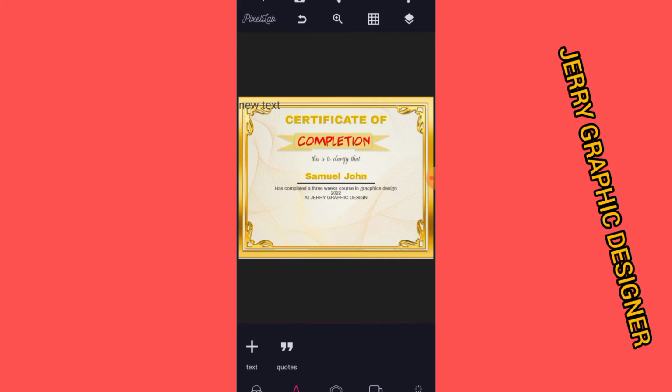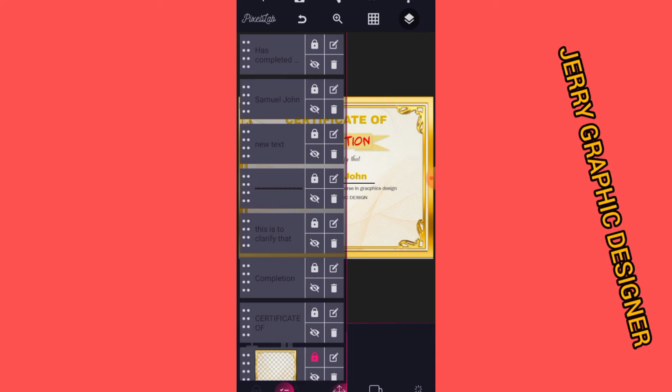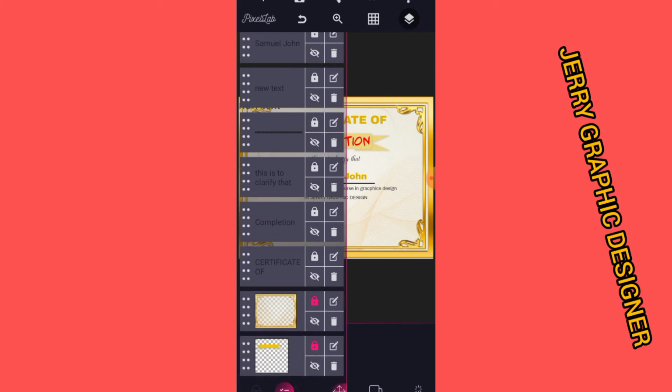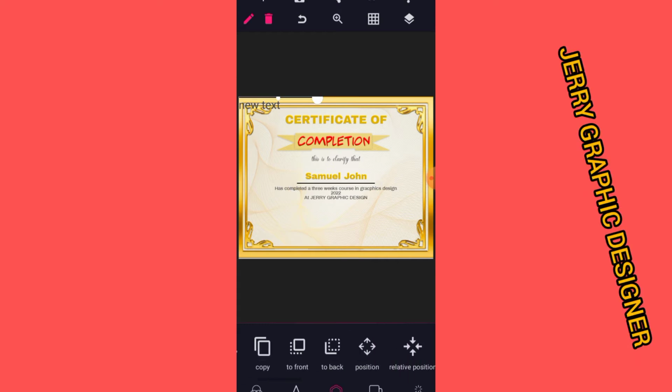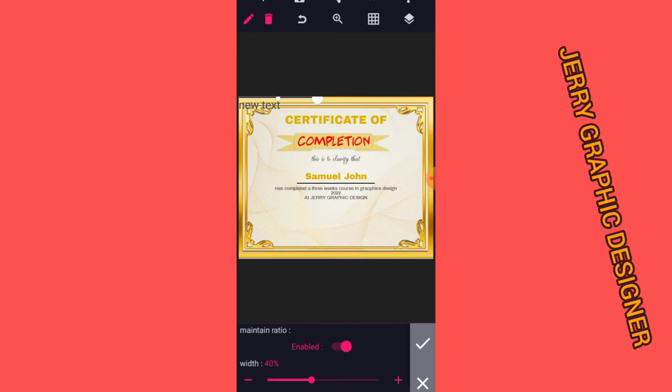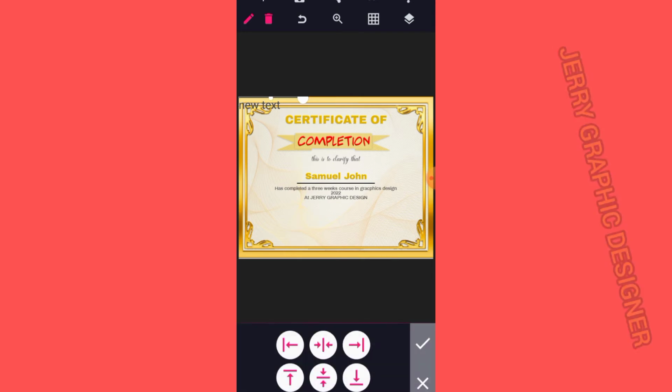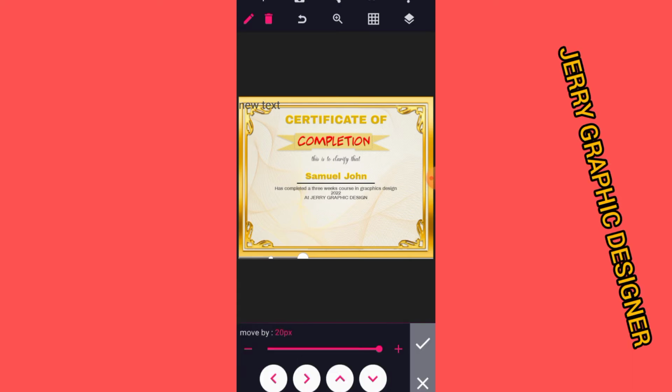Now the next thing that we are going to do is let's duplicate this shape. Duplicate the shape and reduce the size. Let's reduce the size like this. Then bring it to the last edge. Something like this. Cool.